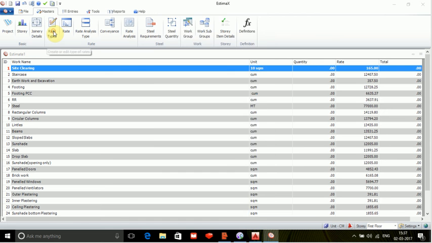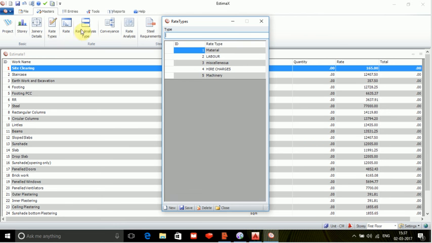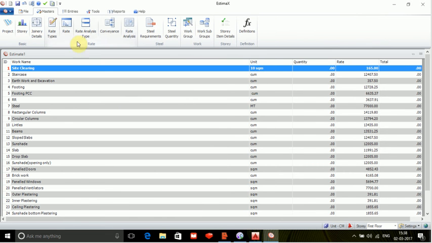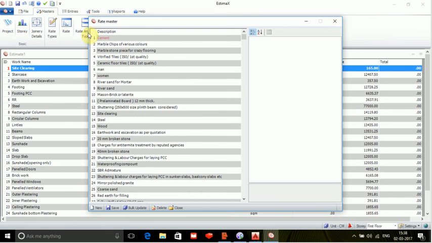That is the rate types. Rate types are basically the different items that are being used in Estimax, and they're categorized into various groups, for example, material, labor, machinery, etc. Next is the rate. Different items that are being used in Estimax are provided here. For example, cement. The rate of cement is given as 7.4 according to the template we have selected. It can be edited if required.